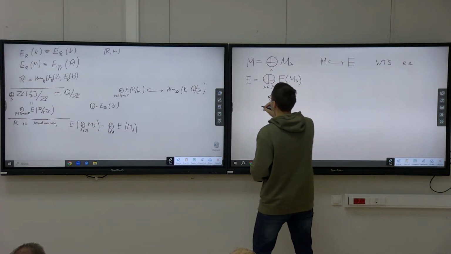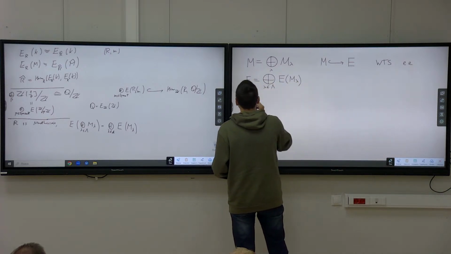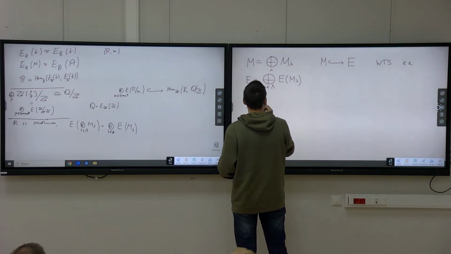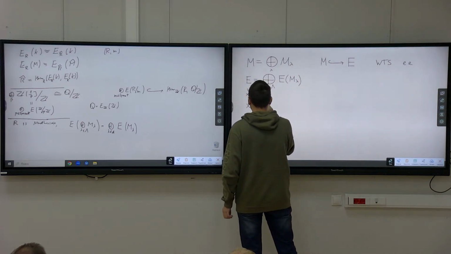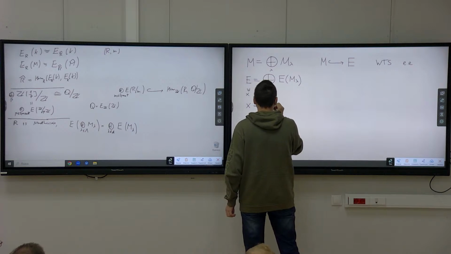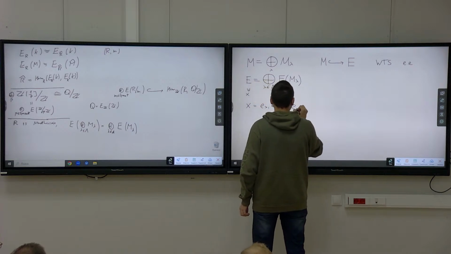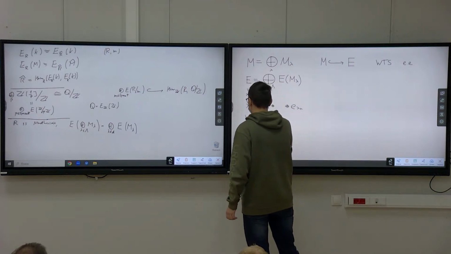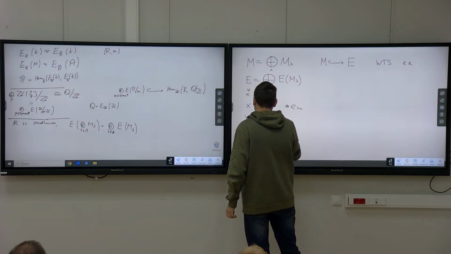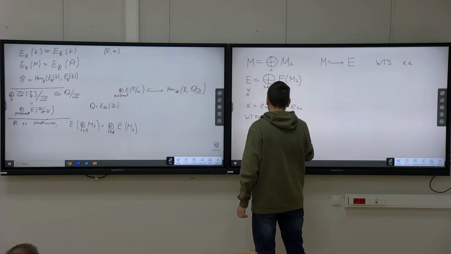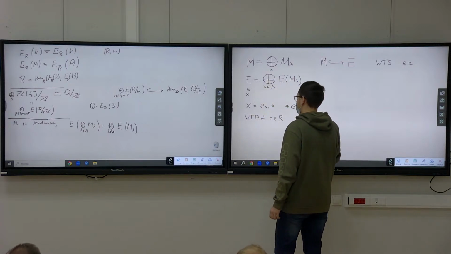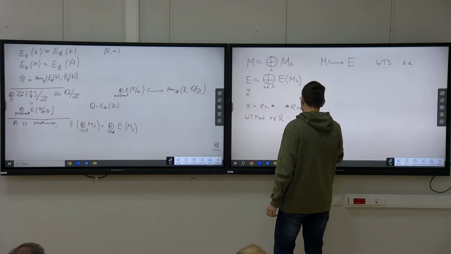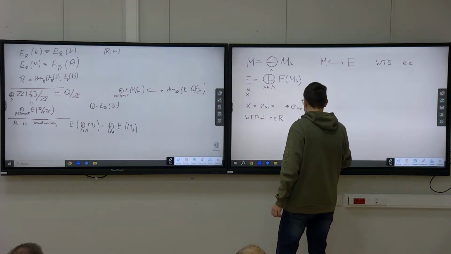Take any x here. I can write it by definition in this form, and I want to find such r that rx is non-zero and lies in M.